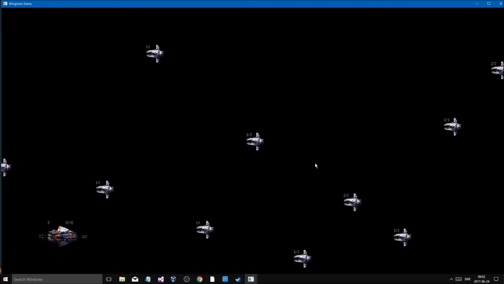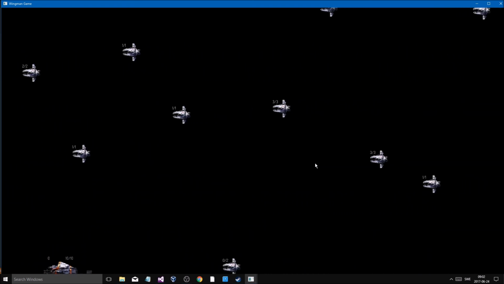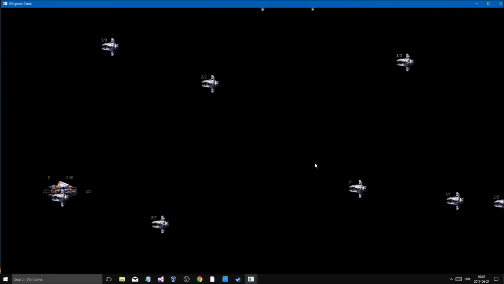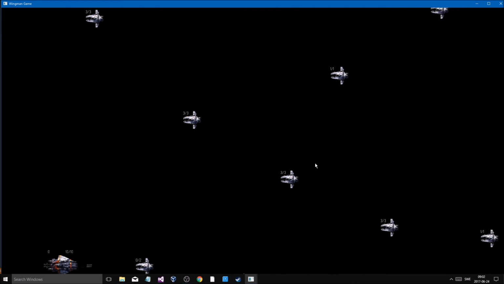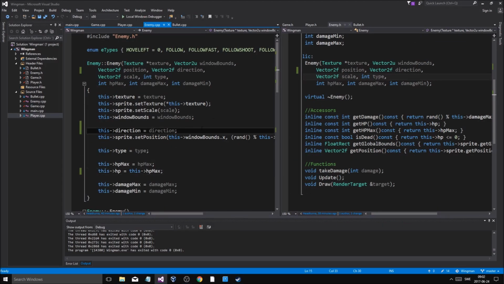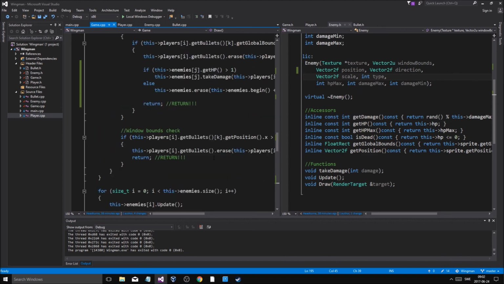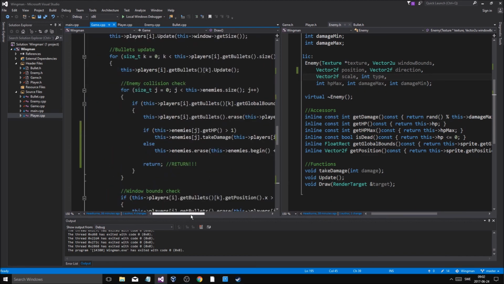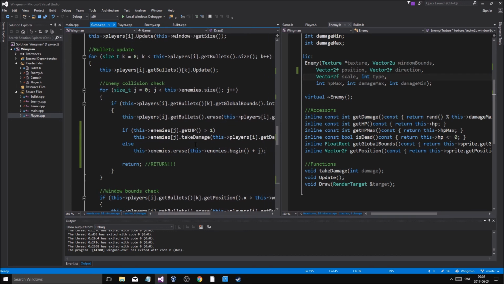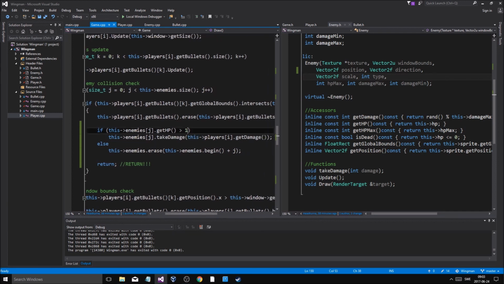Wait, that went to zero. That one's zero. So that one to zero. So every time it shoots, let me see. When we shoot the enemy, it's gonna check here. If enemies, it goes away. If get HP is greater than zero, greater than one, greater than zero, take damage.